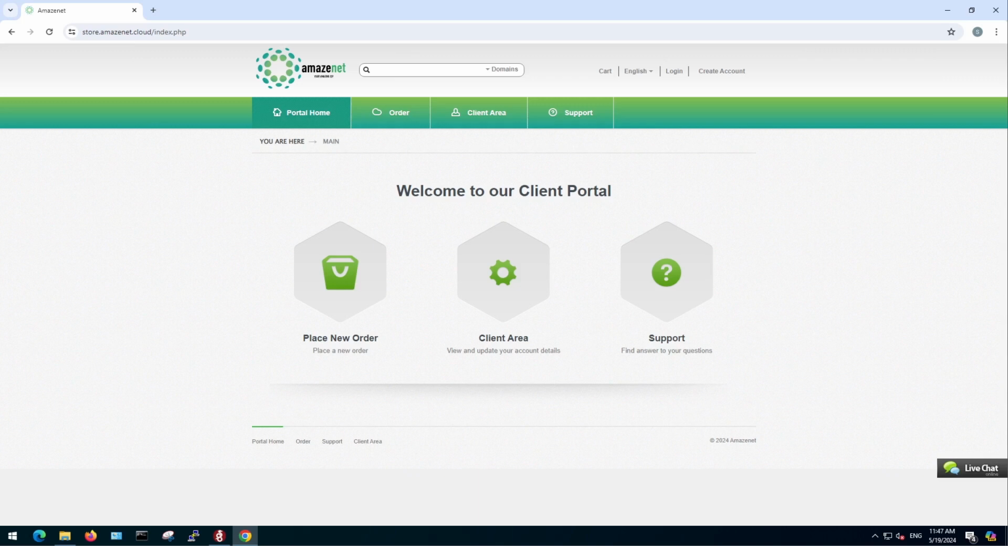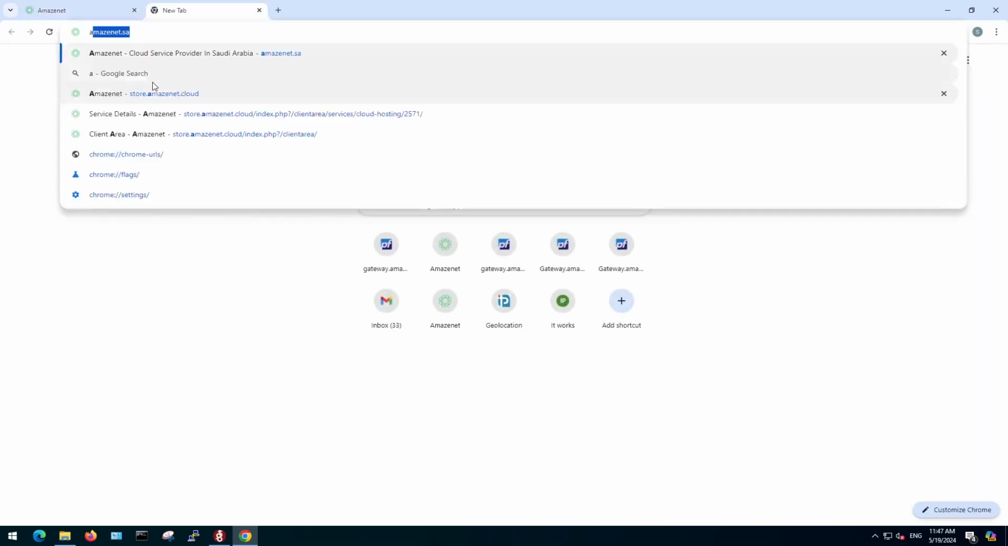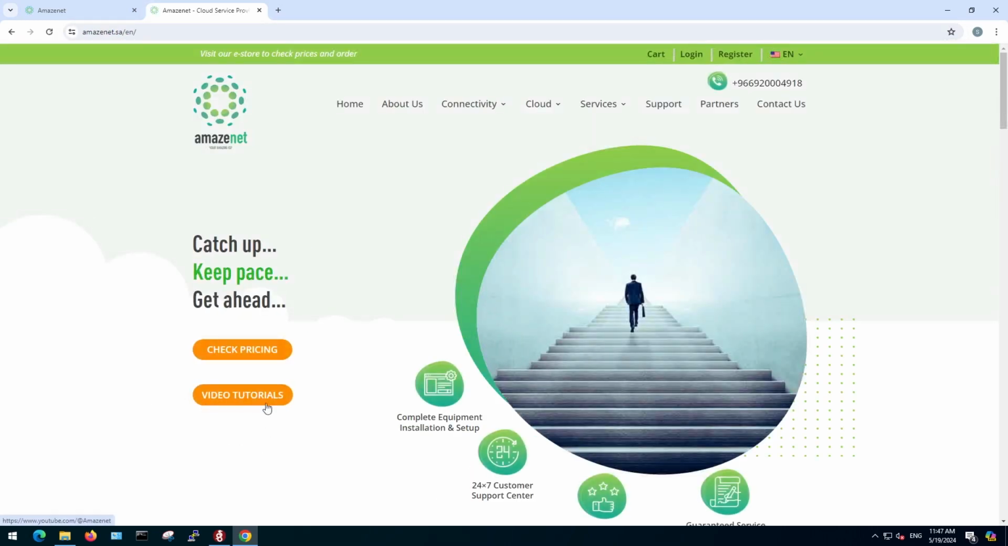To be able to access the pfSense user interface, we should access it with its private interface using a VPN connection. As we advised in our previous tutorial videos, if you have not set up a VPN connection to your cloud yet, you can see the related video tutorial on our website amazenet.sa, under Video Tutorials. We recommend WireGuard VPN as it is the easiest one. In this tutorial, I will use my WireGuard connection that I have configured earlier.